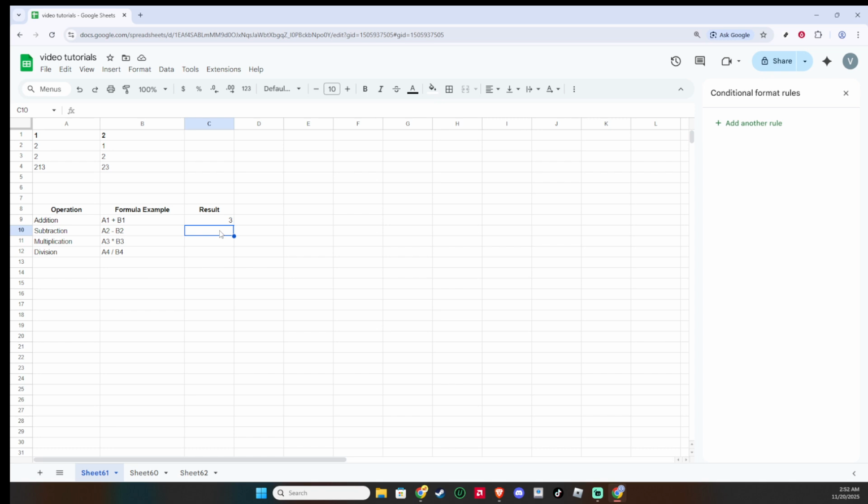Subtraction works the same way using the minus sign. Equals 10 minus 3 gives 7, and equals C2 minus D2 subtracts the value in D2 from C2. This is useful for differences like budgets, scores, or any comparison.